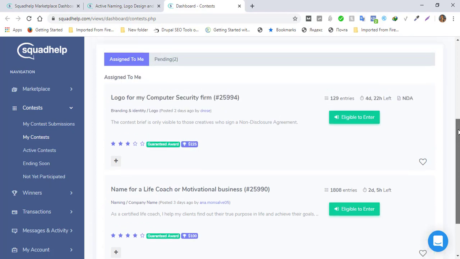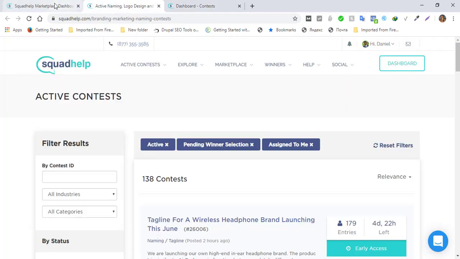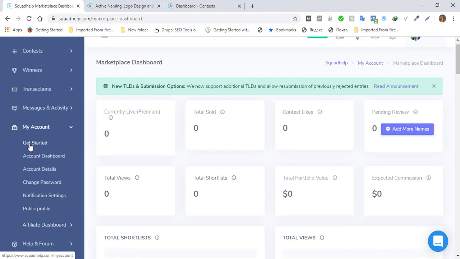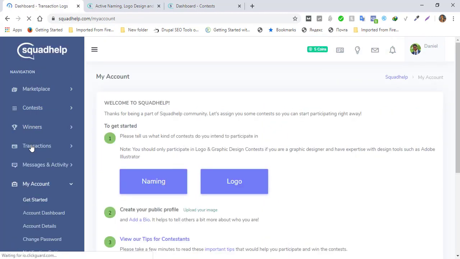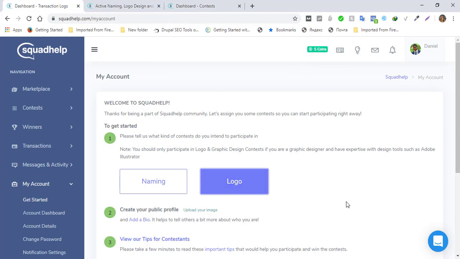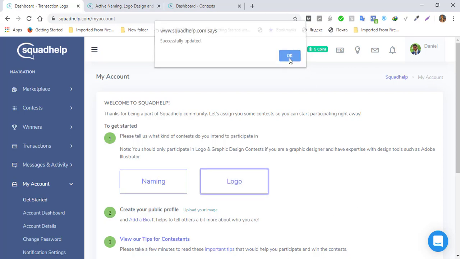Yes, they are 59. Now, for your contest to show up, you need to go down here, you click on my accounts, then you see here where you have get started, you click on it. And this is what you want to do. These two, naming and logo, have to show, they have to be highlighted. Now, if they are both like this, nothing is going to show up. That is why many of you are not seeing any active contest at all.